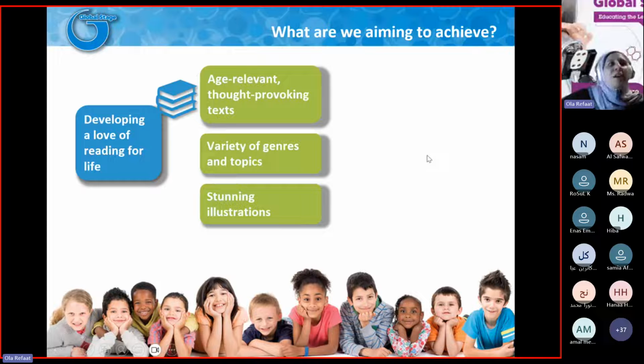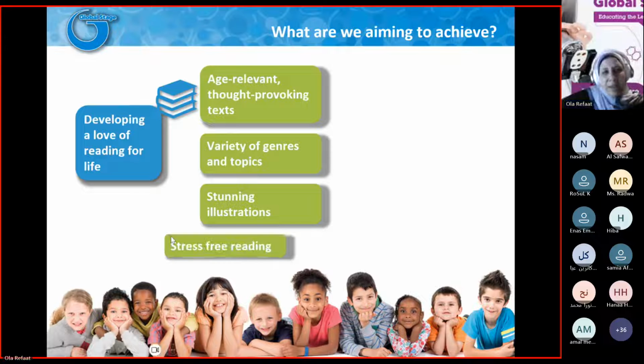They are bombarded with visual cues everywhere. Social media, TV, everything is more colorful, everything is quicker, and they need the same kind of stimulation in what they read. And a stress-free reading, which we will come to as we explore the reading. We often expect too much of our students when we give them a reading text. So it is not meant to be like that. It's meant to be stress-free and enjoyable.